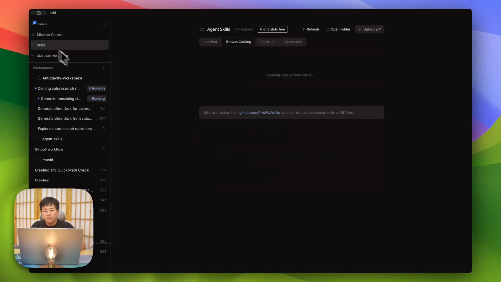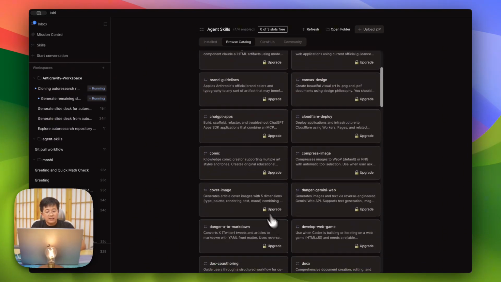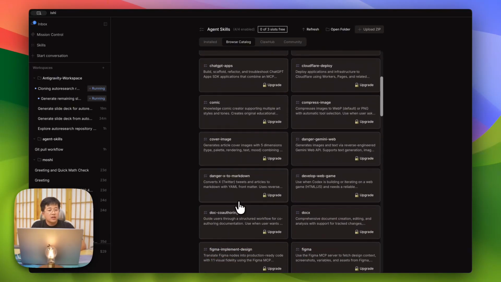And also because we have a lot of skills in here, you can explore them, maybe starting with canvas design, comic, cover image, compress, and so on. These are quite good that you can use. And when you are doing a lot of testing in ISHI, and you would like to work on AgenticFlow, what you can do is zip the file.